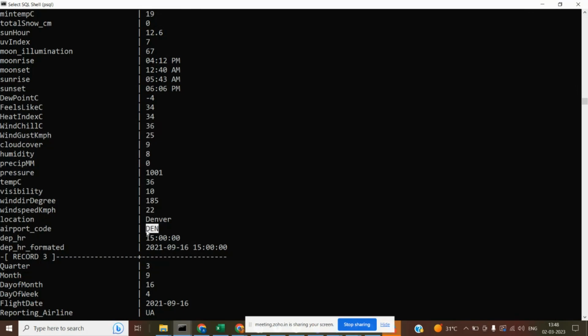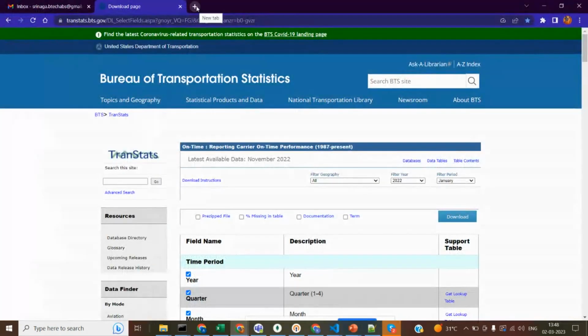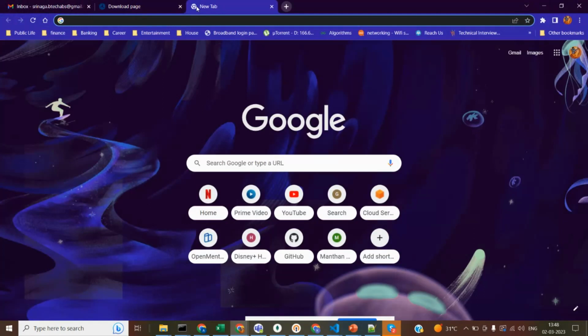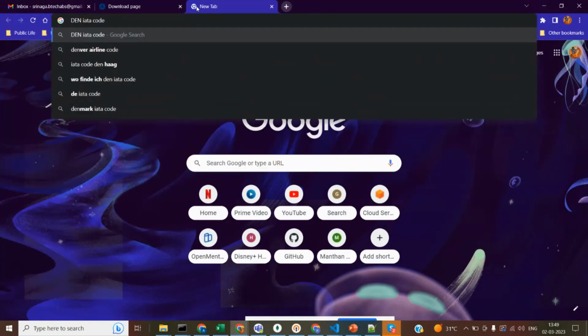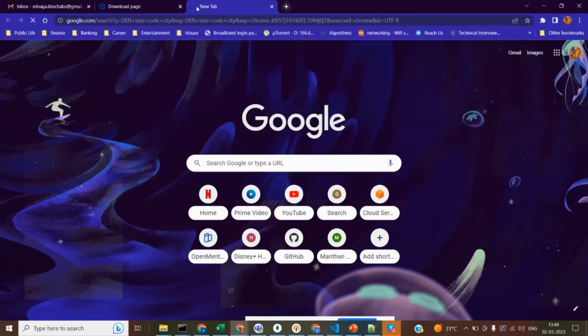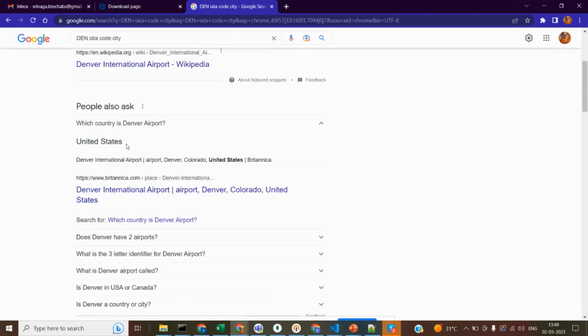DEN represents something, you can see here. Just go to Google and search DEN IATA code, which city it belongs to. You can see here DEN is nothing but the Denver International Airport. So Denver Airport belongs to the United States. Denver International Airport.